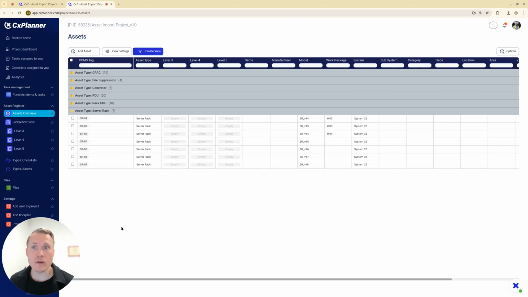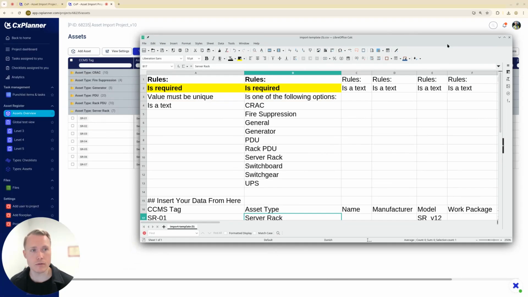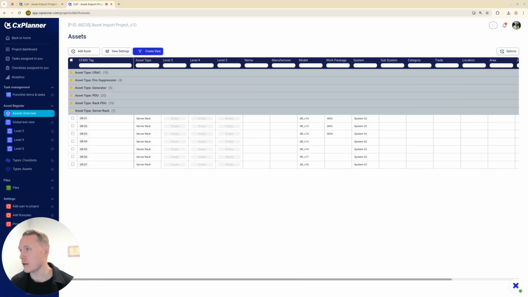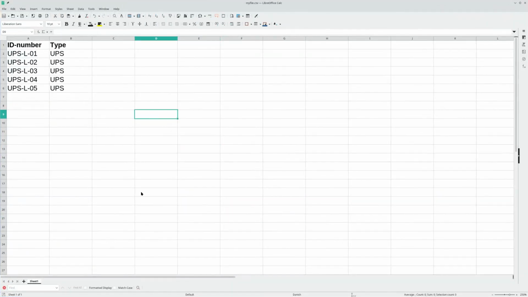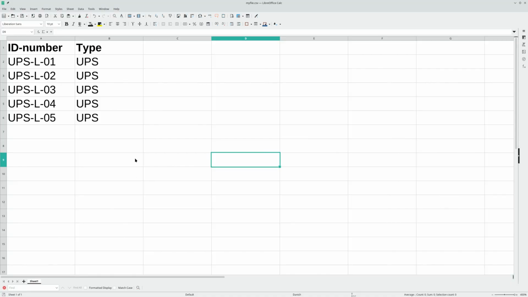The second way to import is from your own custom Excel files, and I'm going to show you. Oh, not with that one. I have another one. This one. So this here is just a plain, pure CSV file. You see, I have in the top column here, ID number. Then I have something called type, that's just for this example here. And then I've got 5 UPSs and the asset type is UPS.